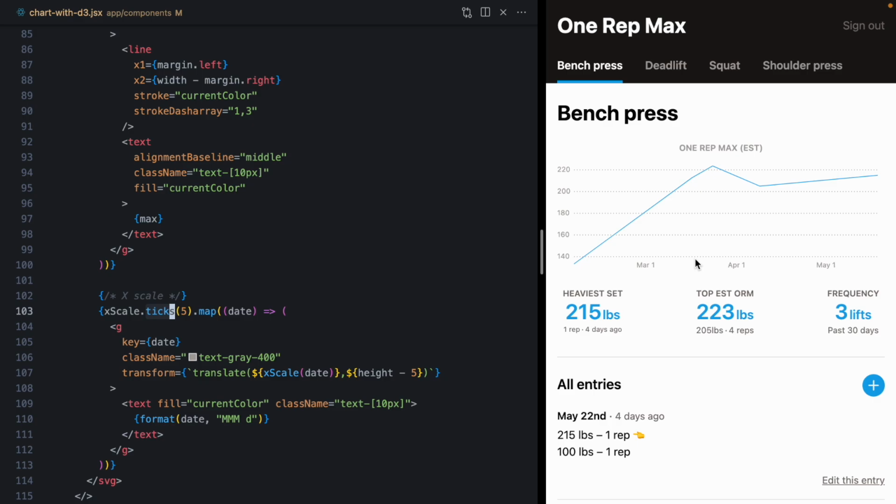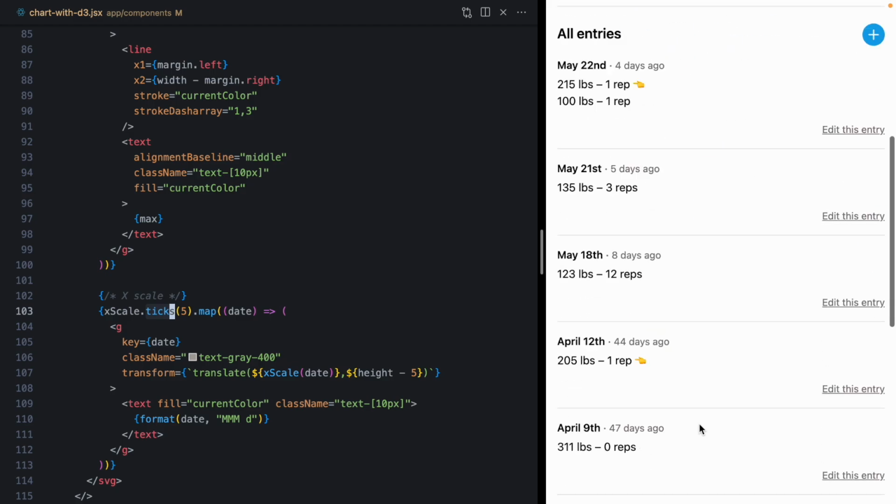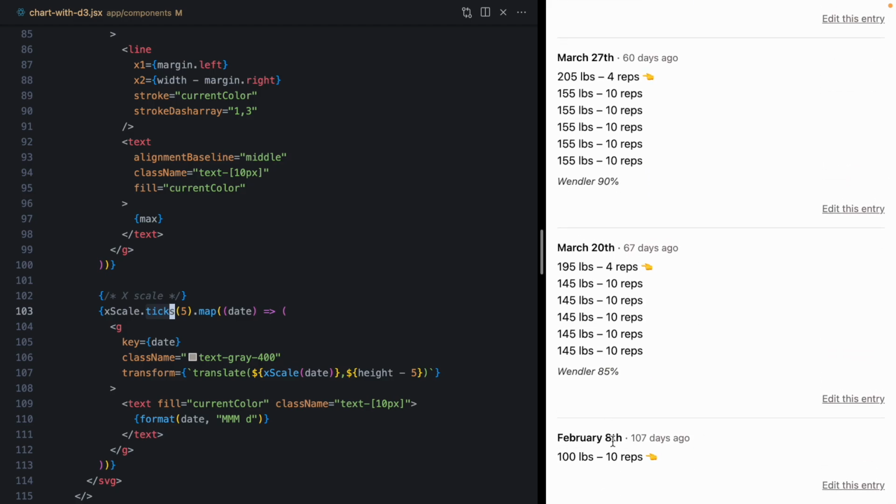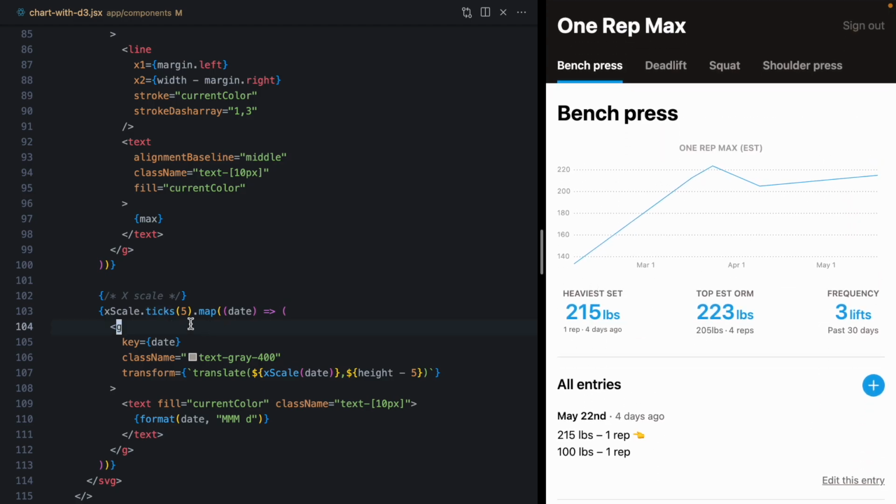So first, we want to extend the domain of our data set to not just be the first date and the last date. We want to actually go to the end of the month. And you can see here, our most recent entry is May 22nd. That's going to correspond to this last point. And if we look at our first, it's February 8th. We want this to be on February 1st.